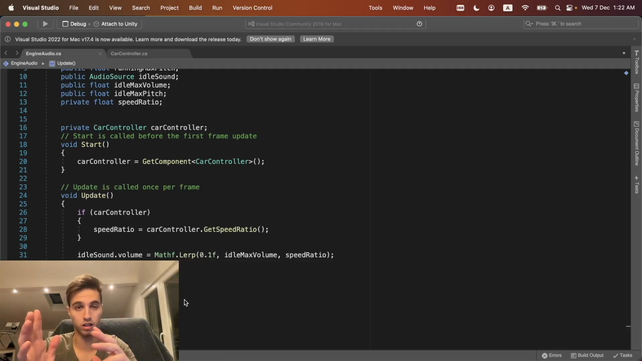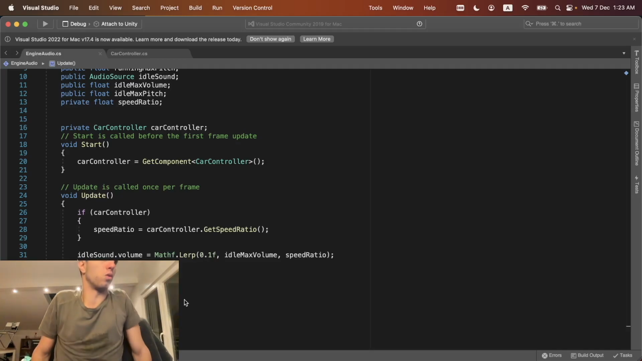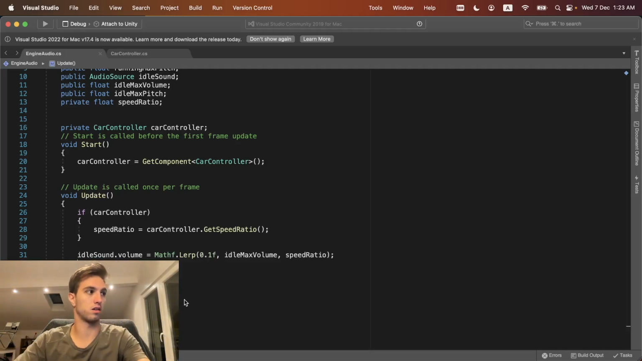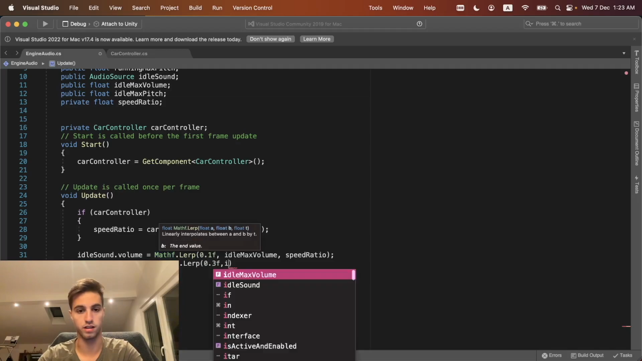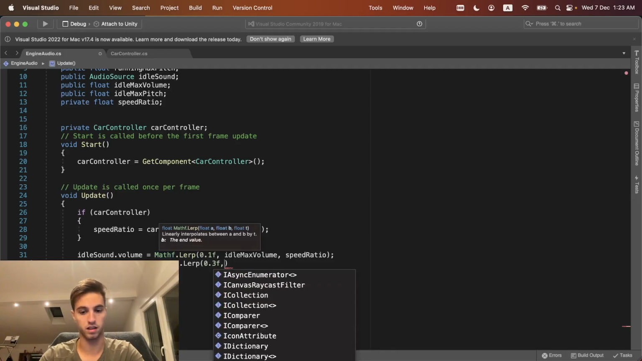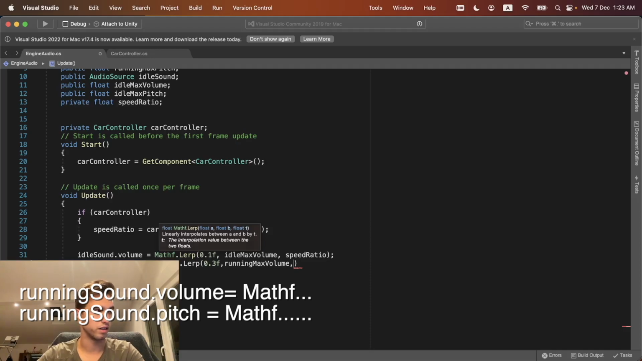And if we redline our car, so we are at maximum engine speed, to move the pitch back and forth so that it sounds like it's cutting off power and it's giving power, cutting off power and giving power as well, like a regular rev limiter will do. So to do that, we change our running sound volume to be equal to the in-between of 0.3 F and our max running sound. And the sound will be also equal to our speed ratio.